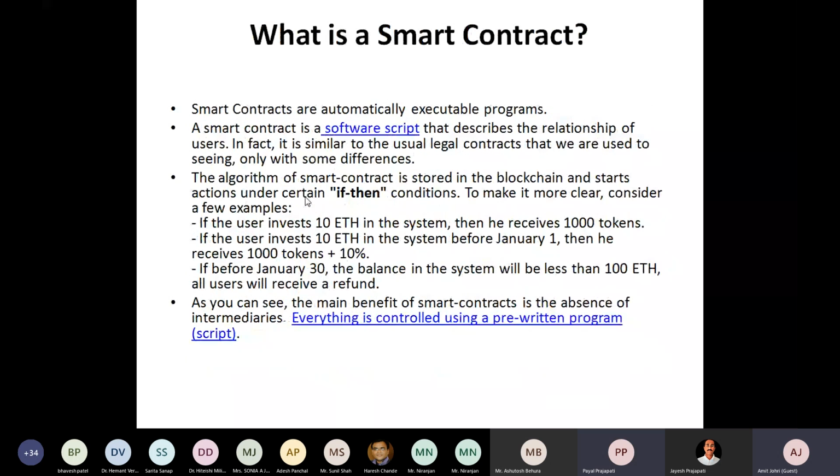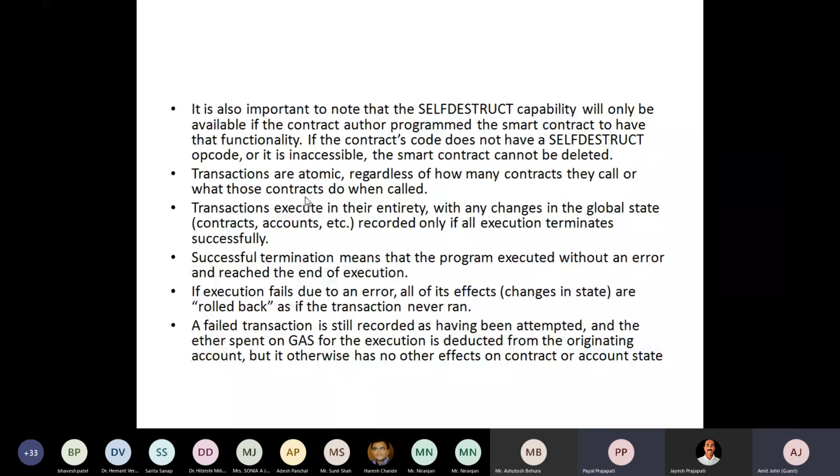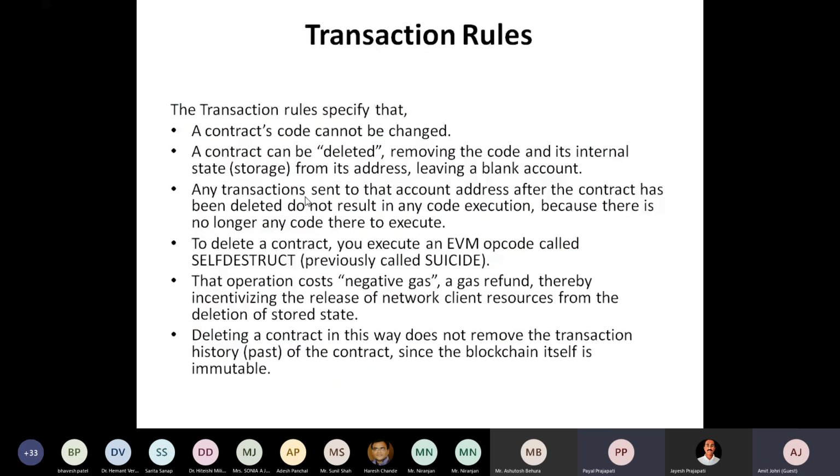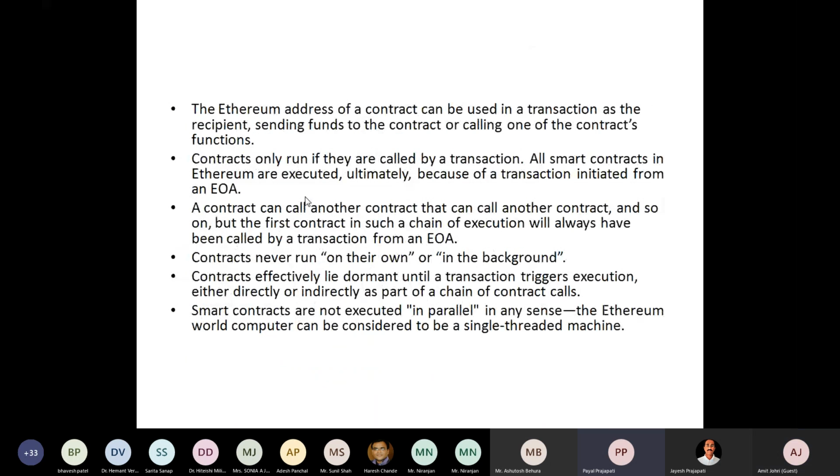Sir, can you go to the previous slides? Still previous? Sir, it has not changed, I guess. Okay, one more. Transaction rules. No, sir, one more. Yes, sir. Sir, you wrote this.